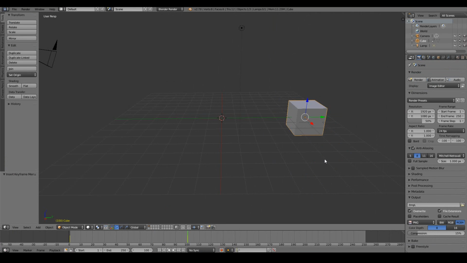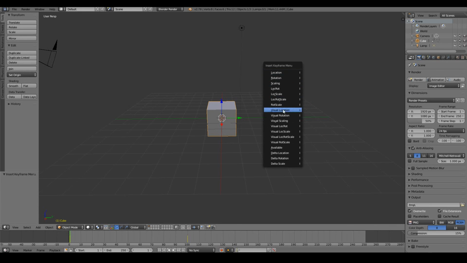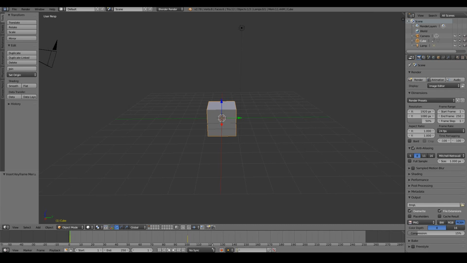So just to recap, there are two different ways to animate in Blender. First is by hitting the I key and then selecting one of these options here. And second is by using the automatic keyframe insertion and optionally selecting one of these options here. So those are the main two ways of animating in Blender.